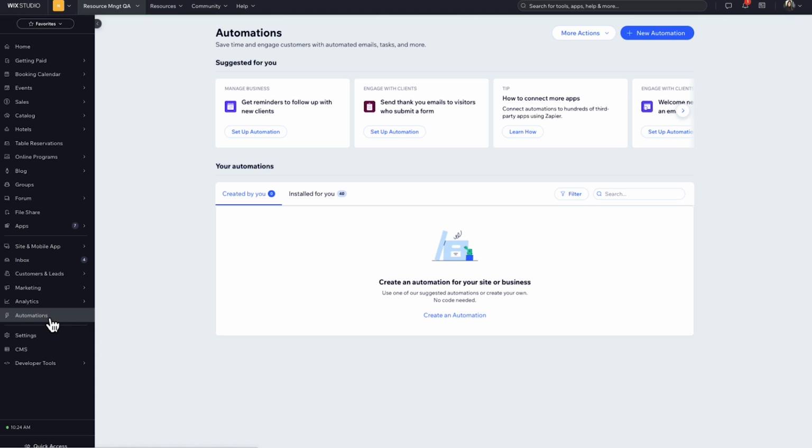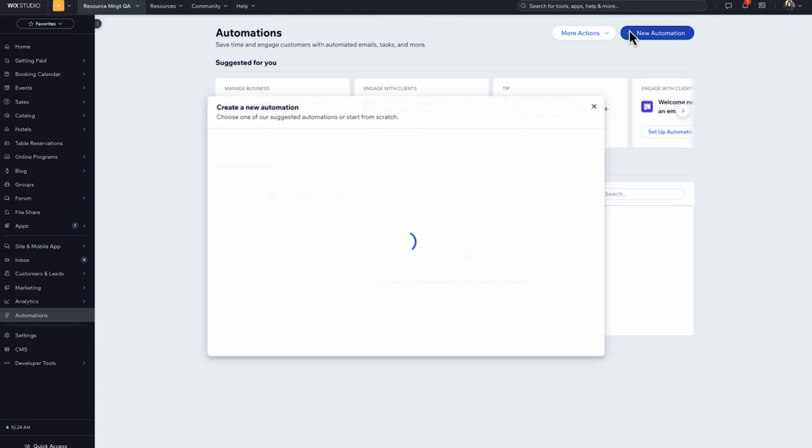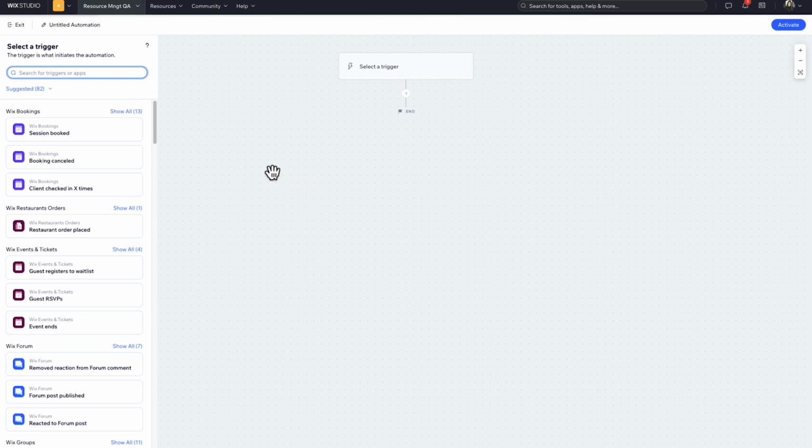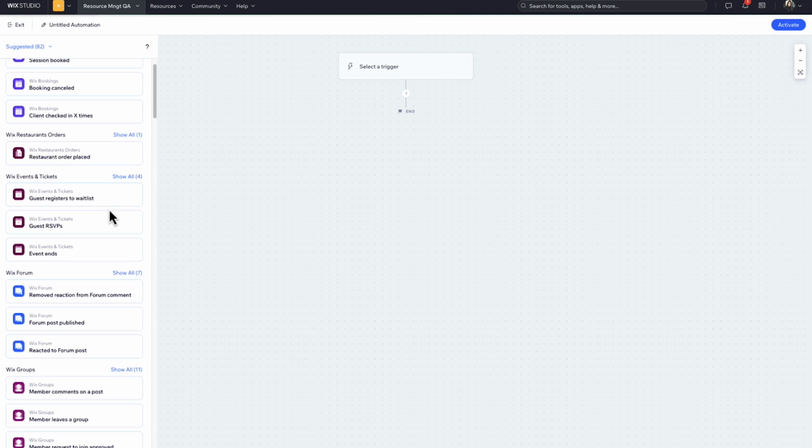We want to create a new automation, so we'll hit this button right here. You can choose whether to build one from this list of suggested automations or start from scratch. We're going to start from scratch. First, we'll select a trigger. This is any event that initiates your automation.